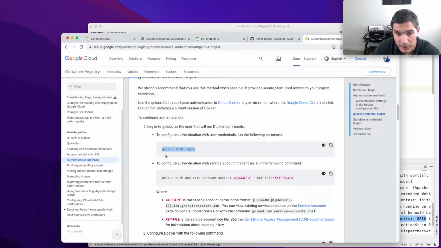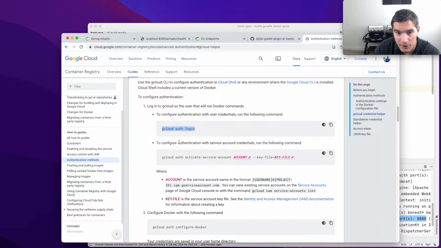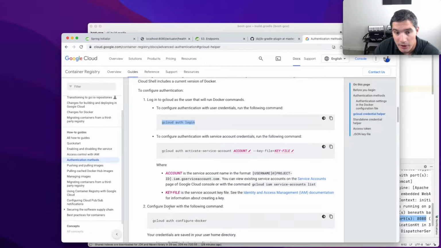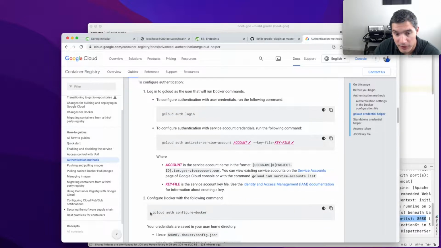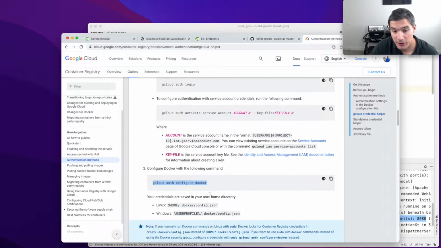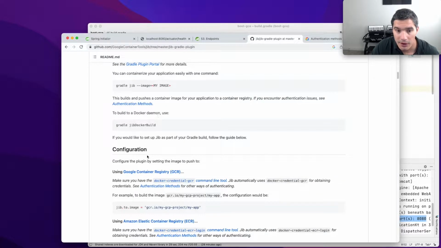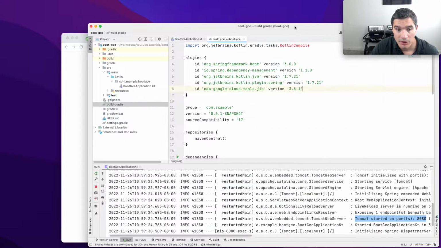First, you need to log in. We won't use a service account. You just use this one, log in, and then the second step is you just run this command, gcloud auth configure-docker, and you should be good to go. But in our case, we need to configure the image in here as a variable.